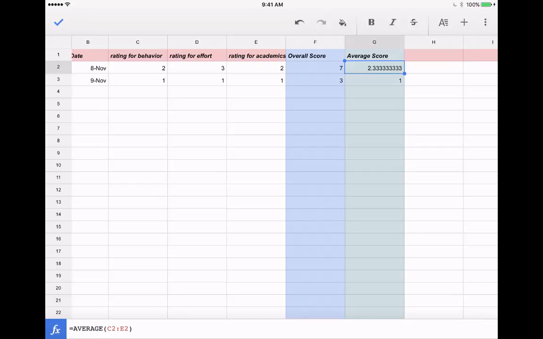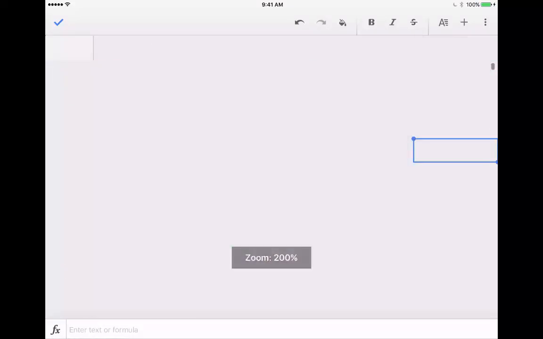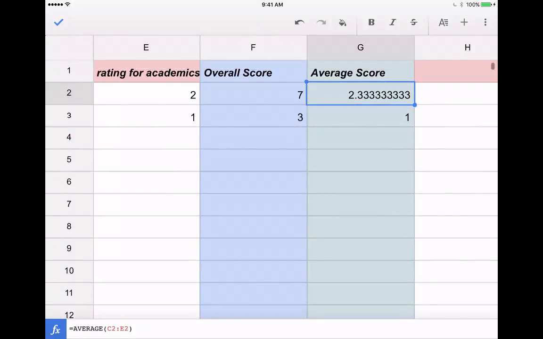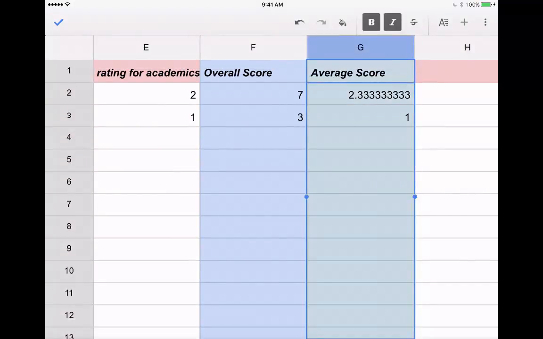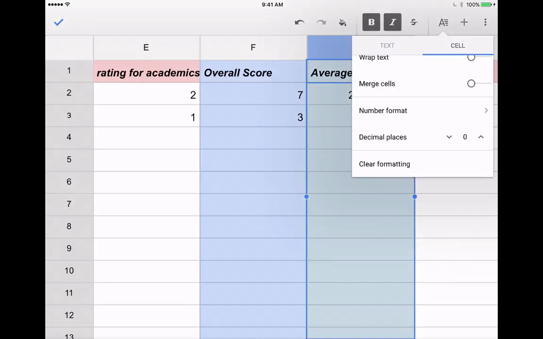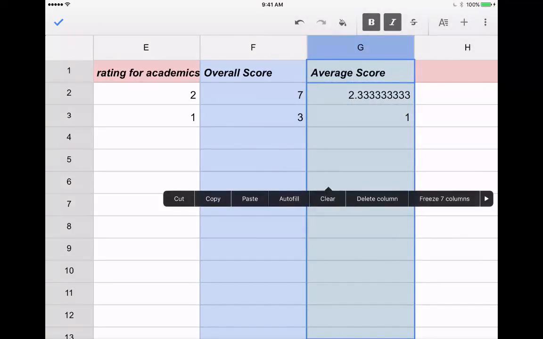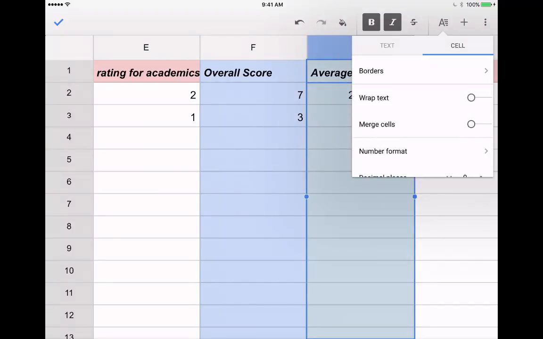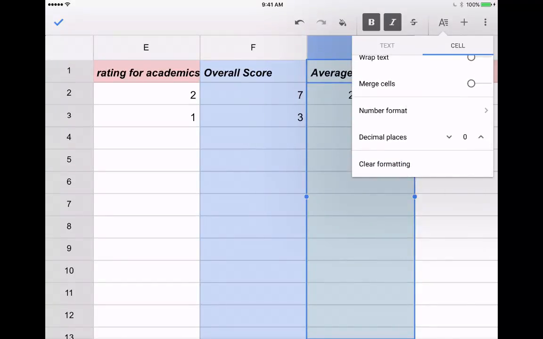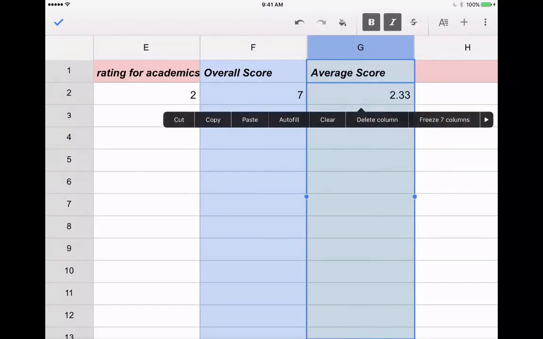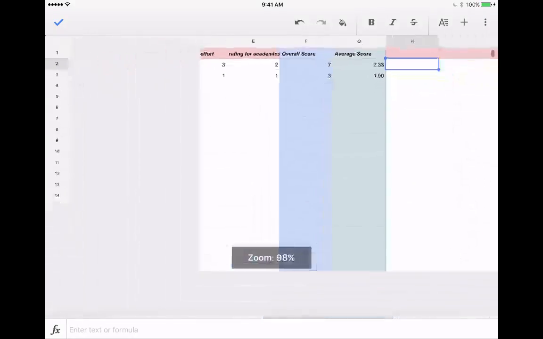Before we conclude, I want to show you one other piece, because you notice this 2.33, the decimal goes on forever. So we can reduce that decimal by selecting the whole of column G, clicking the formatting option, and under the cell option, so not the text option, but the cell option, you can tell it how many decimal places you would like it to round to. In this case, let's just say 2 decimal places, and now you can see that all of my scores are rounded to the second decimal place.